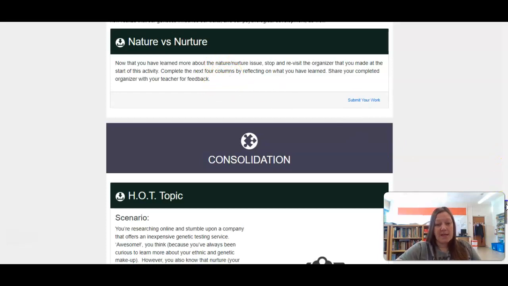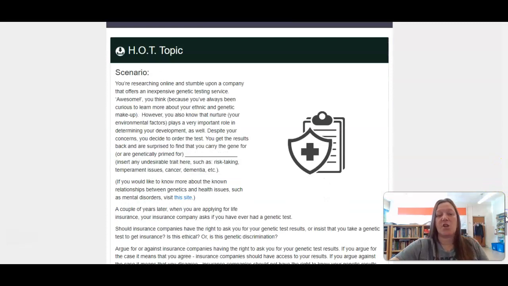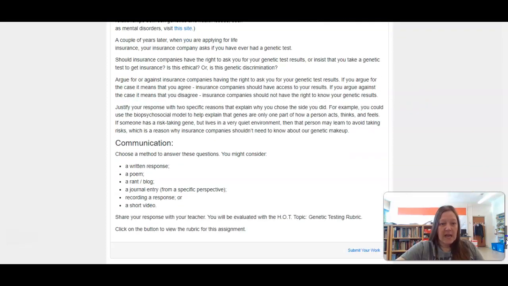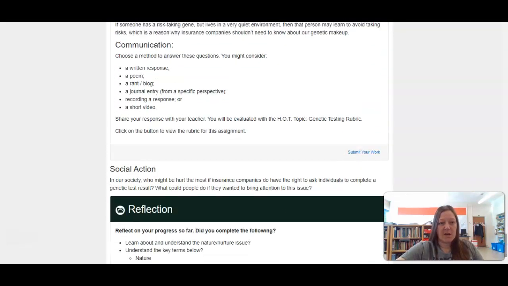Okay. And last but not least, at the end of each of the units, there's a hot topic. So you'll be given a situation or a scenario, and then you respond to it. So here's the scenario, and then you have some information here at the bottom. How are you going to answer those questions? You can do it in whatever works best for you. I know I'm also an English teacher. I don't know if a poem is going to be the way that most of you choose in which to respond to this using the questions, but you might surprise me. You never know. So you're going to hand that in as well.